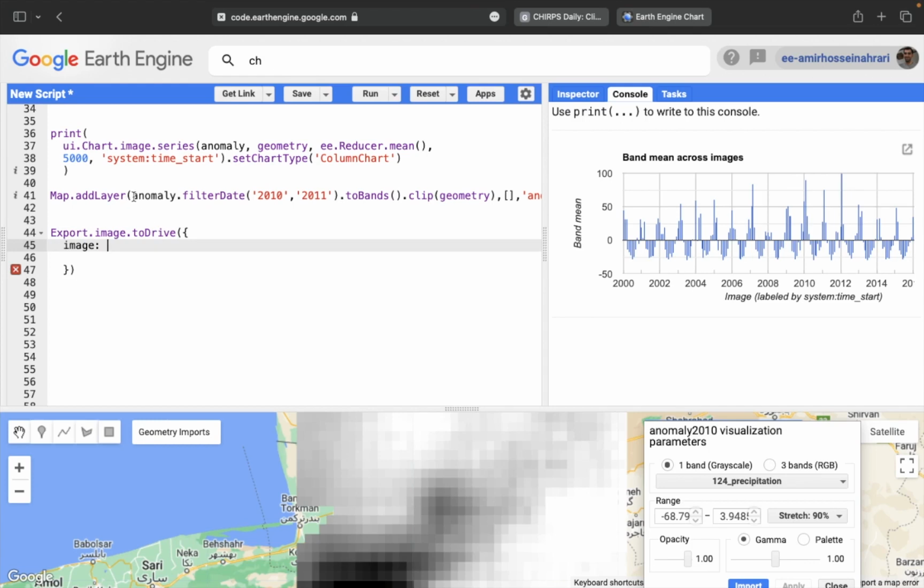So, for example, we want to export the anomaly data for 2010 in a stack layer and clipped to the region of interest. Just copy all this expression, and then the description is the name of the output. The name of the output could be something like that. It's up to you, and you can use any name that you want. You can pick any names that you think better describe the characteristics of your data. So, for example, here I use precipitation anomaly for 2010.